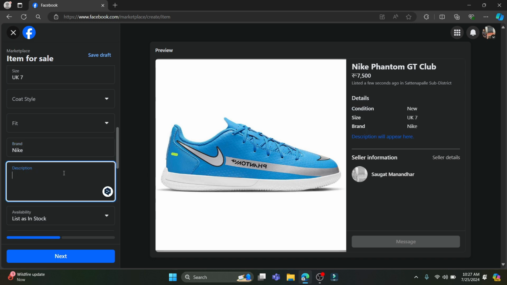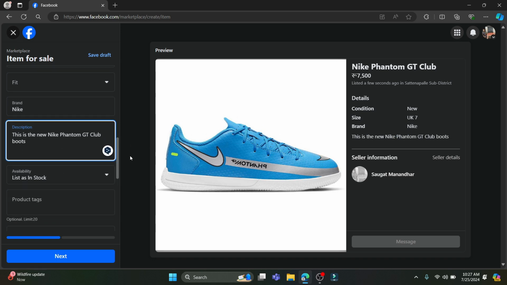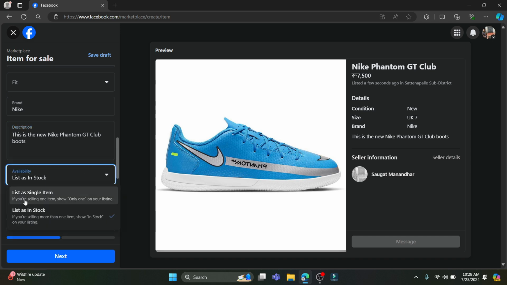So the description is, this is the new Nike Phantom GT Club boots. So you can write something like this upon the description of the thing which you are selling. You can see the availability over here. There are two things: list as single item or list as in stock.